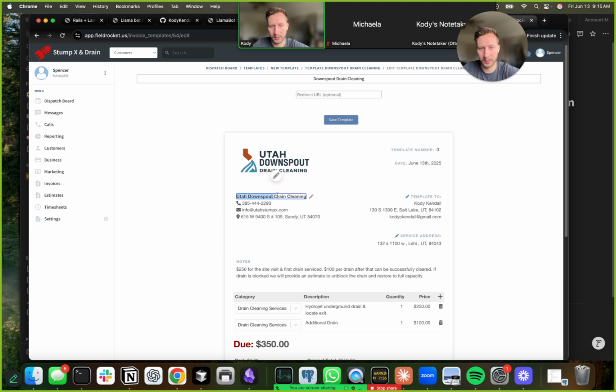And then additionally, you would change this name here. You can just type it in, and then it will save it when you click this save template. I'm not going to save that, but that's how you go ahead and update an invoice template to have a different brand operating within the same FieldRocket account.